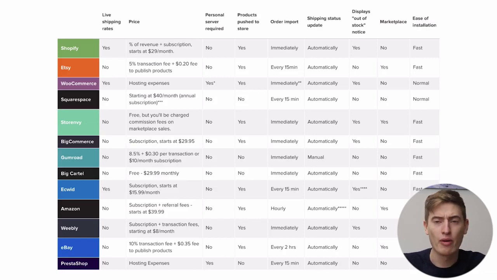Now, the top one that they recommend is Shopify, and that's because they have pretty much everything. Live shipping rates, personal server required, no. Product push to store, yes. Order import is immediate. Shipping status is automatic. Displays out of stock, yes. There's no access to the marketplace, but the ease of installation is super fast.